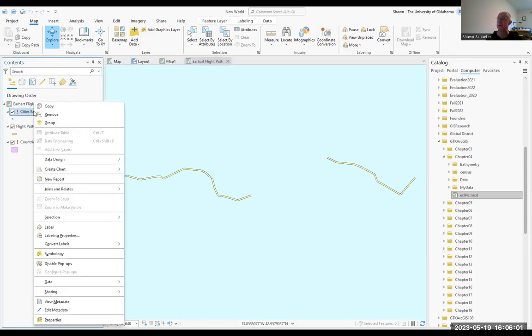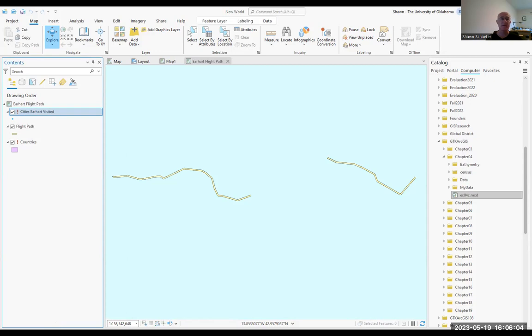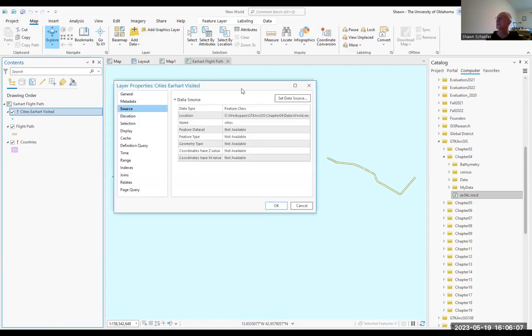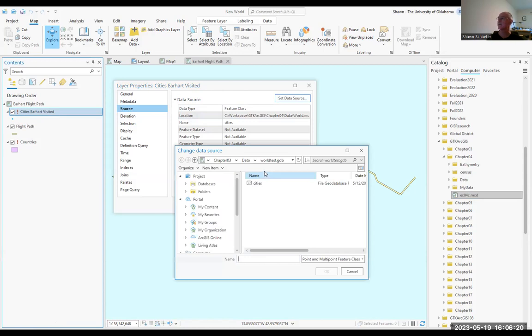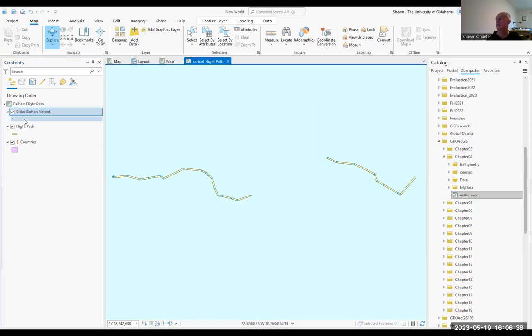I'm going to right click on there and go to properties, which brings up my properties window. Again, this looks a little bit different, but it's basically the same kind of thing that we were doing in ArcMap. So we hit set data source. Because this is the same file that I had been working with in the previous lesson, it went right back to the new world geodatabase that I made, and it found the cities layer, which is what I needed. I'll say okay, and you see that's fixed.